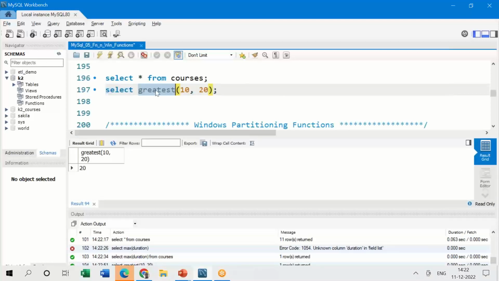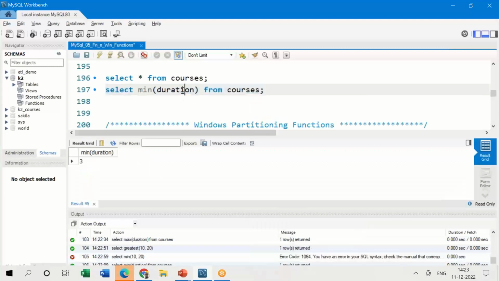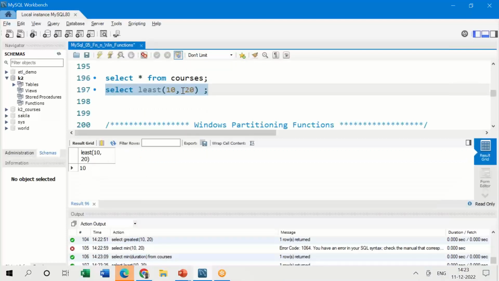Okay. If I want to find the minimum of the two numbers, you cannot use min. Why? Min function is again you can apply on a column. But I want min of the two numbers. So in that case, you will have to use the function least. I got the least.